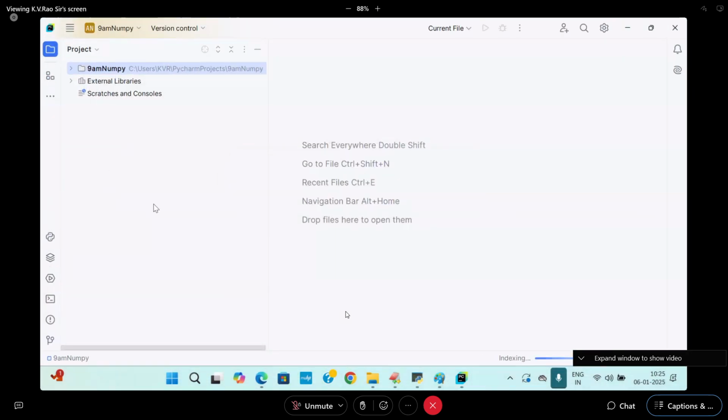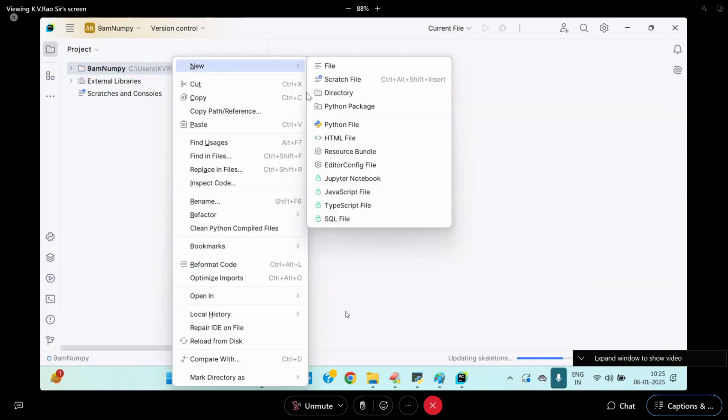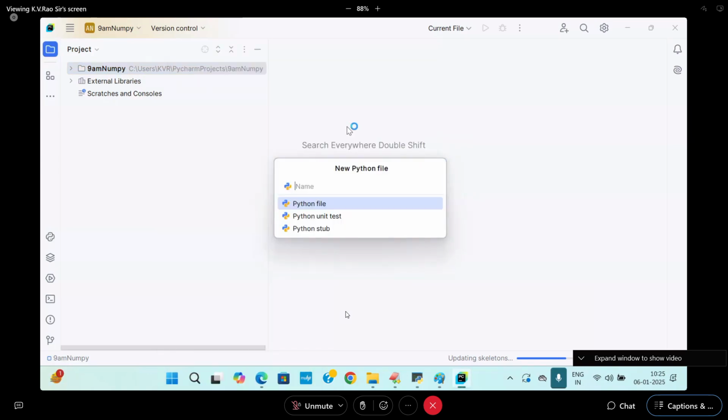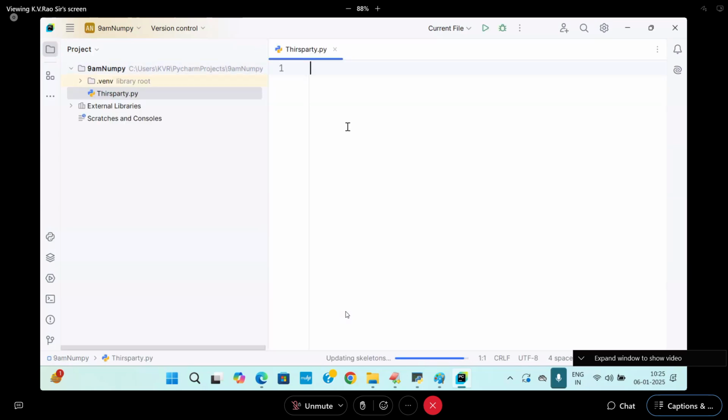Carefully try to understand, students. I'm telling you about the third party module introduction. What a third party module is, is a very important thing today. Create a small file, x.py, or something like third party dot py. I think the other batch students know about PyCharm.